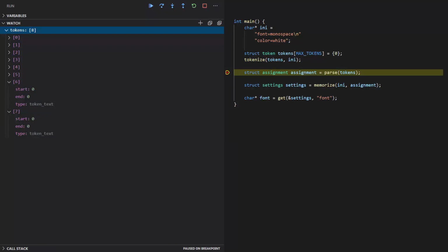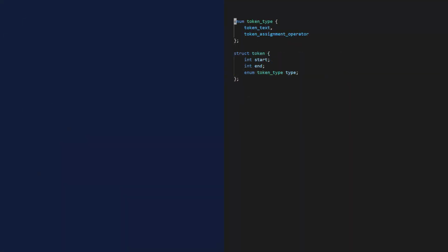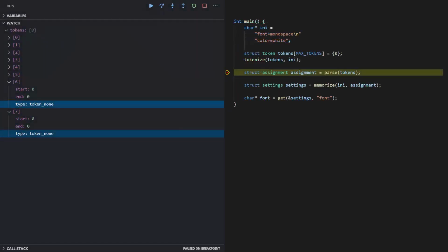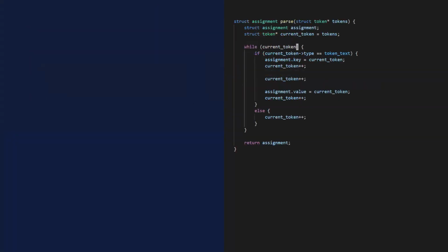Note that the type is now always text, because behind the scenes an enum is just an integer, and the first entry in the enum gets the value 0. So if I add a type at the beginning of the enum and call it none, now I have something I can test for. There you go. The only problem is that the parser stores only one assignment, so I need to put the assignments in an array.